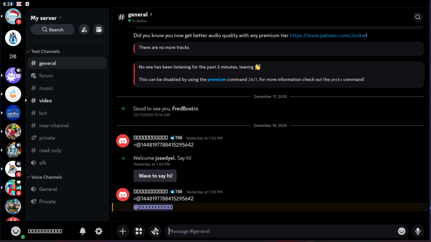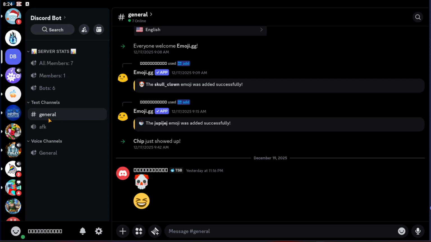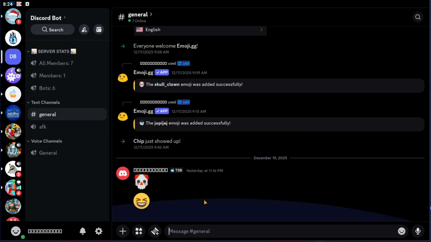Start by opening your Discord app. From the home screen, head into any conversation where you can send messages. This can be a direct message with a friend or a channel in a server. Make sure you're in a place where sending a message is allowed.